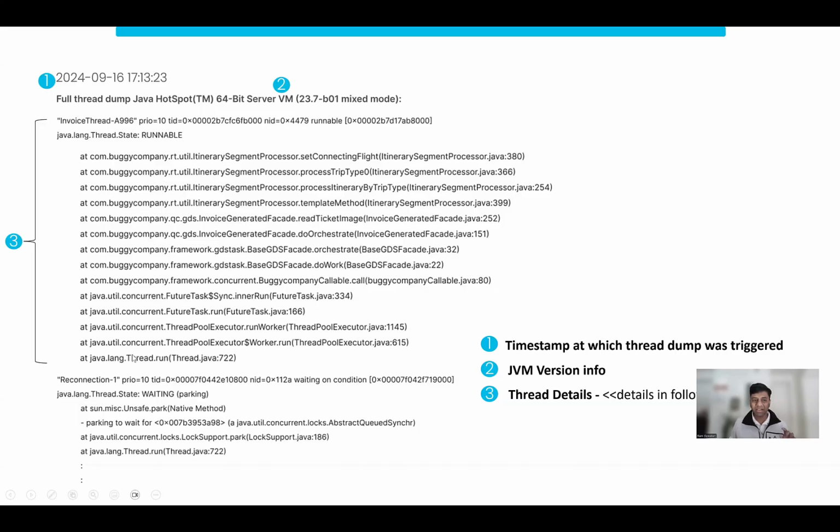And then the next is this kind of a segment. This segment tells the details about this particular thread, invoice thread A996. Say your application has, let's say, 300 threads; you're going to see 300 segments printed within your thread dump file. And a thread dump is a very simple text file. You can open it in a text editor and look into it. So let's zoom into just this one particular segment. What is there for one thread?